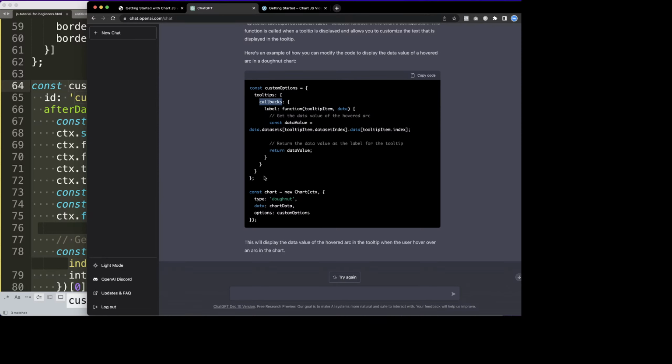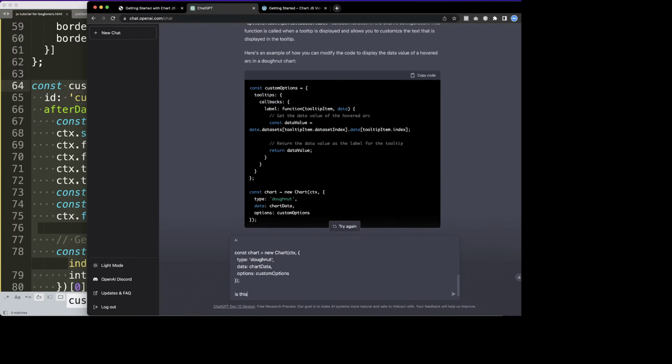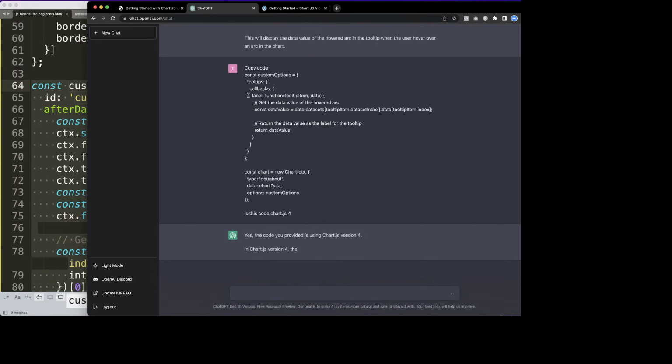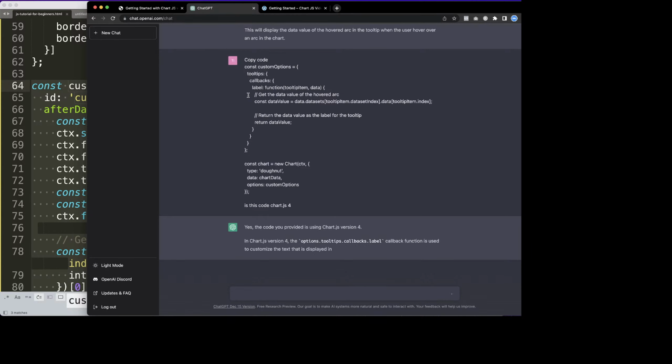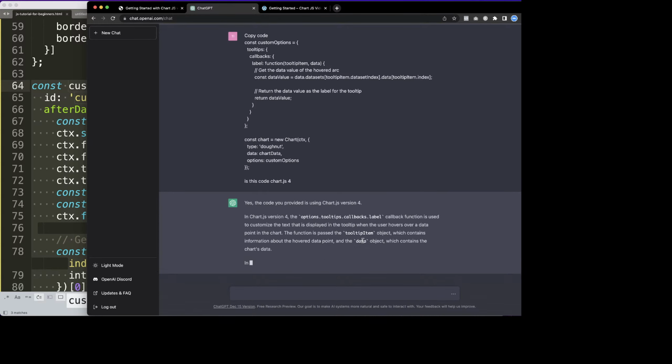And anyway, what I'm going to do is I'm going to give it a go, or give it a try. Wait, I'll just say, is this code chart.js 4? Chart.js 4. It will say, sorry, this is wrong. It should be even plugins, by the way. Really? Is this true? I question this.